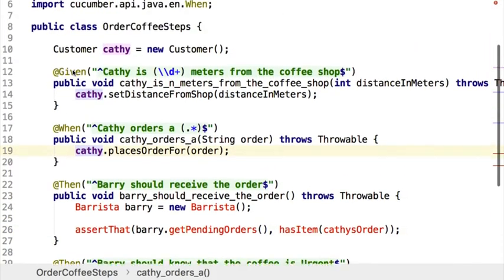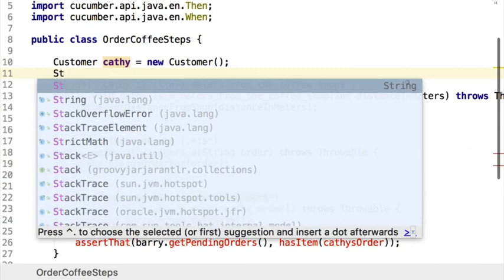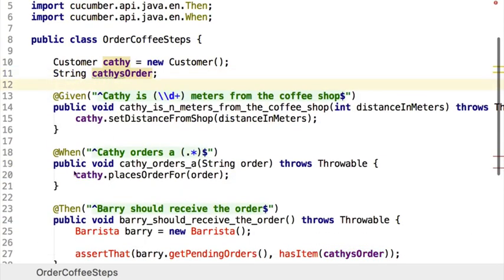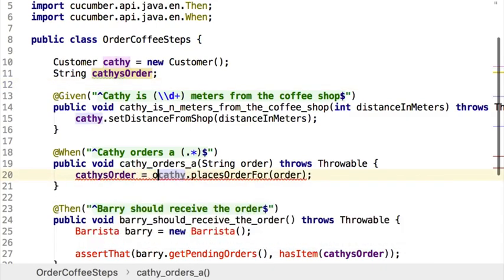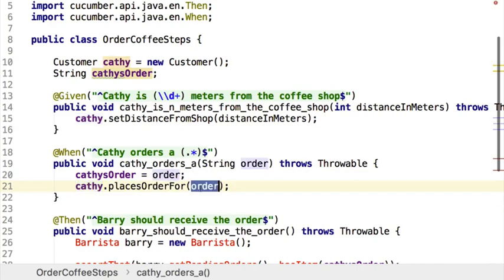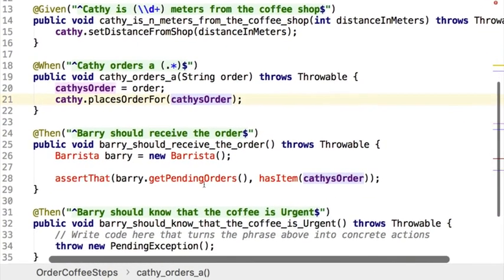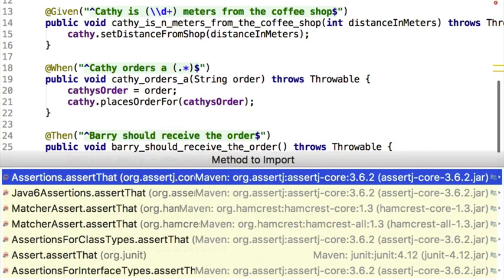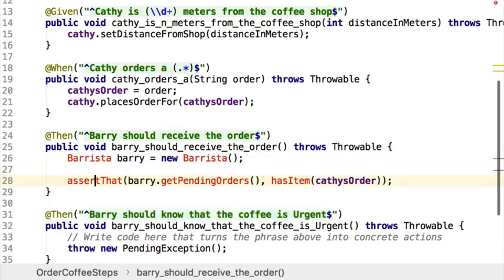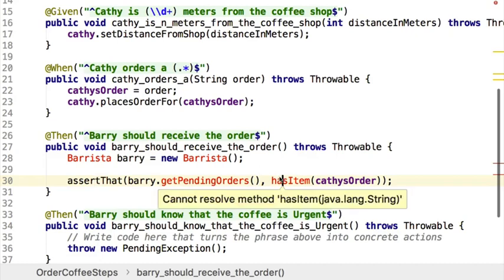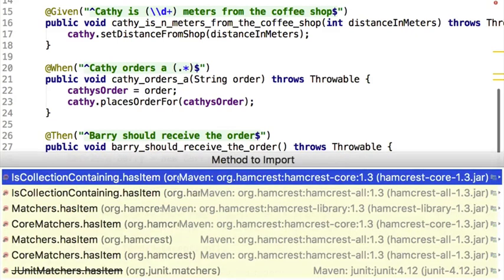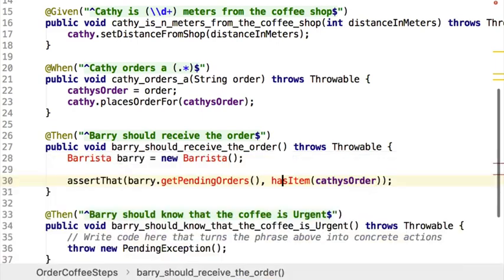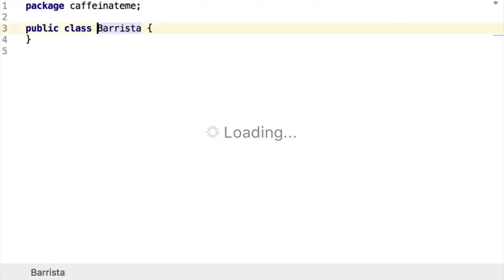But we need to store Kathy's order somewhere between steps. So let's add an instance variable called kathysOrder. And when Kathy places her order, we need to store her order in this variable. Finally, we need to make IntelliJ happy and fix the imports. So let's add some imports from the Hamcrest libraries. Hamcrest uses static imports quite a lot, and IntelliJ figures out where these have to come from. So you'll be getting them from the Hamcrest library.